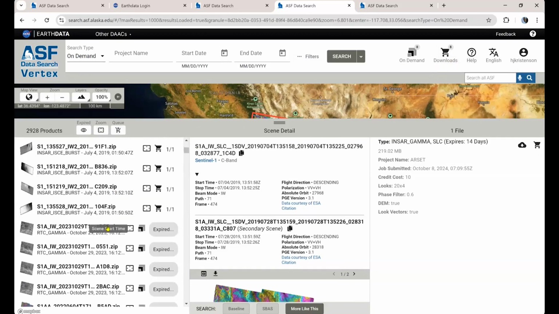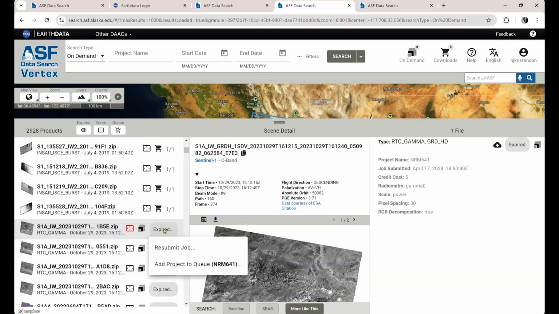If I scroll down my list, you can see I've got some expired jobs. Once the processing is complete, you have 14 days to download your on-demand products. After those 14 days, the actual product goes away, but the record of your processing doesn't. So you always retain that in your history. And so if I forgot to download this product, I can go back, click on the expired button, and resubmit the job. This will send it with all the same parameters as before. I can just rerun it and make sure to download it this time before it expires.